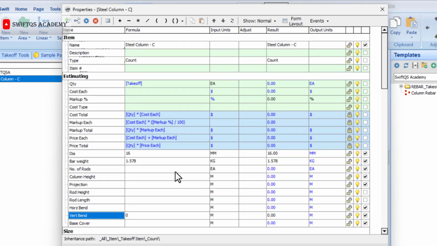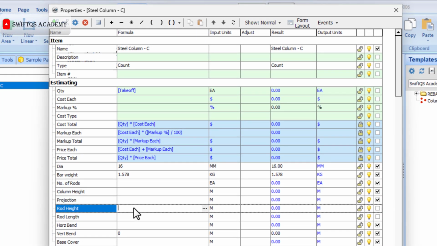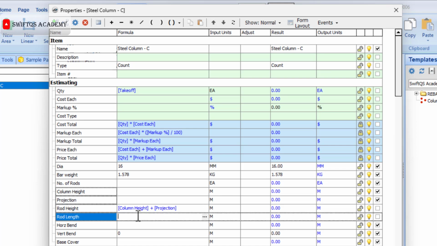I'll come to my first computation, the rod height, and in it, I want the column height to add with the projection. Next is the rod length, and in it, I want the rod height to subtract the base cover and then to add with the horizontal bend and then to also add with the vertical bend.